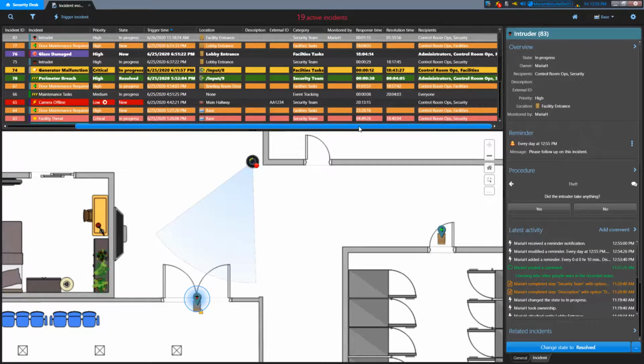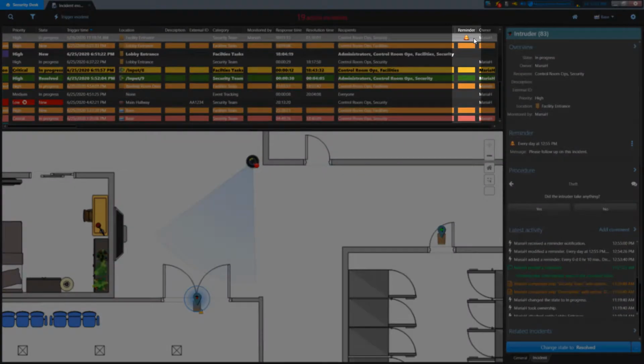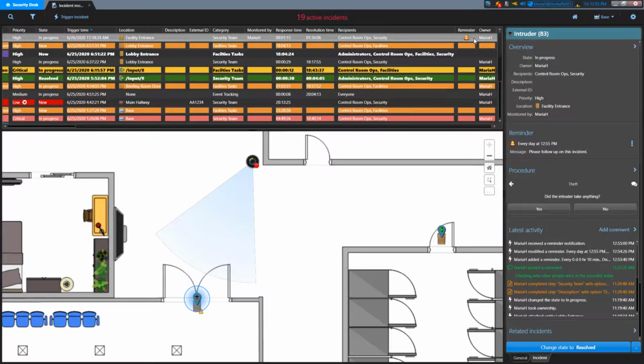You can see if a reminder is configured for an incident by looking in the list under the Reminder column. If the bell icon is there, a reminder has been set. You will also see the Reminder section in the Details pane.